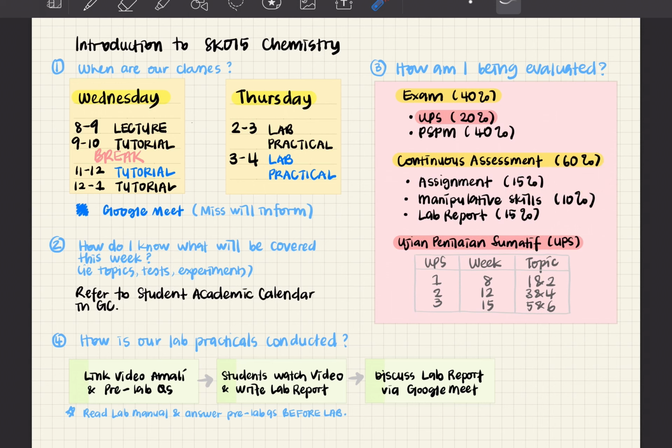Then you will have manipulative skills, that is 10%, and lab report 15%. Where do these come from? These will be your lab tests. If you look at your takwim, you will see that you will have lab tests. Lab test tu nanti awak ada manipulative skill 10% dengan tulis full lab report 15%.